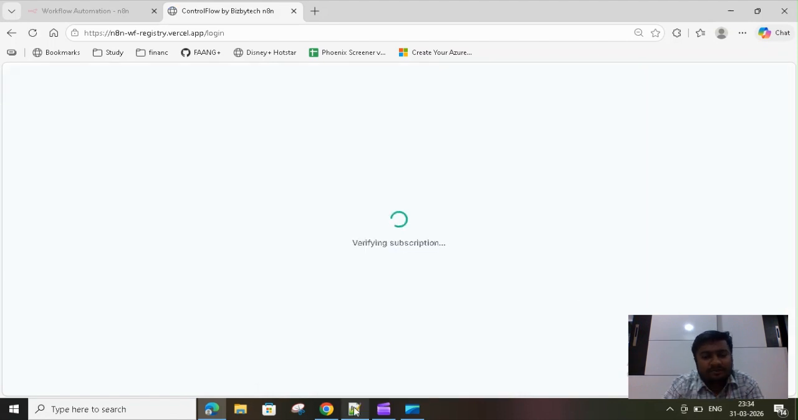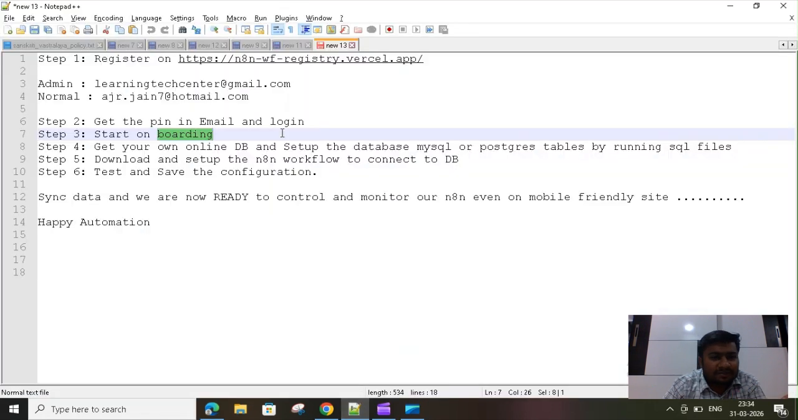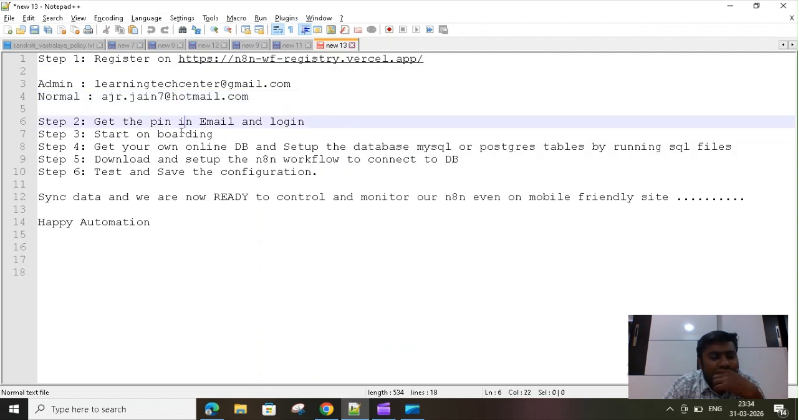Now to use this tool, there are a few steps. One is to register as admin or normal user, get the pin from the mail, and start the onboarding process. So we are done with step 2. Now after this, we will do the onboarding, for which we need one database. It could be MySQL or Postgres. So get your online database, and then we'll follow their steps.